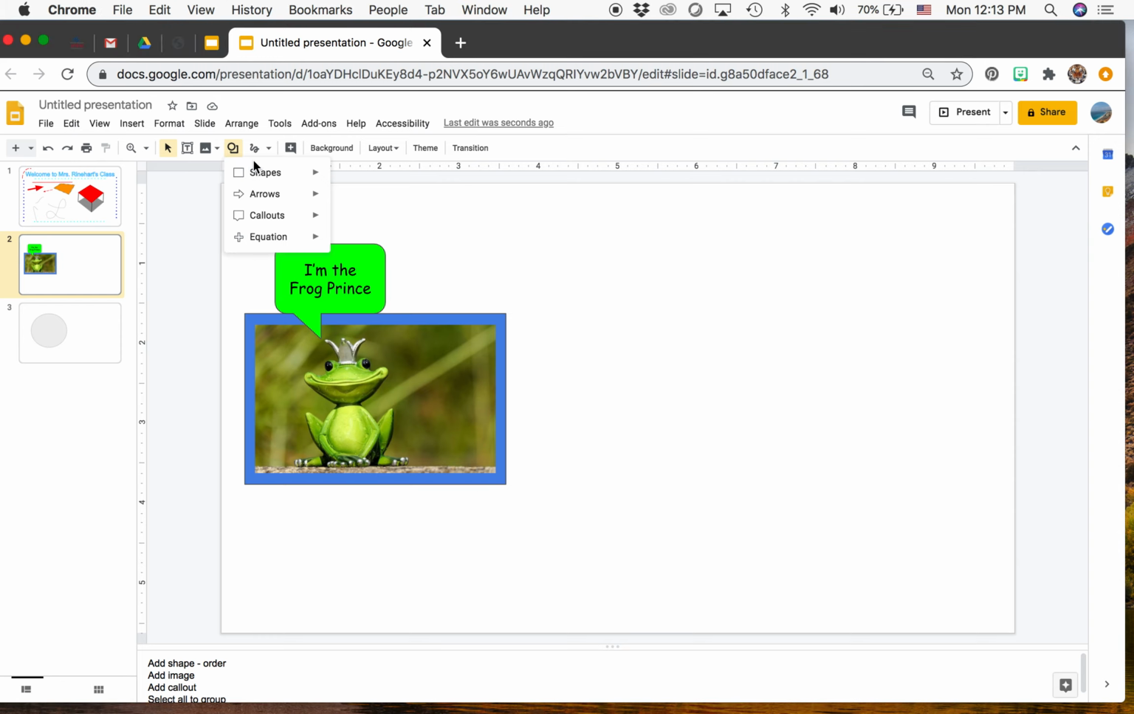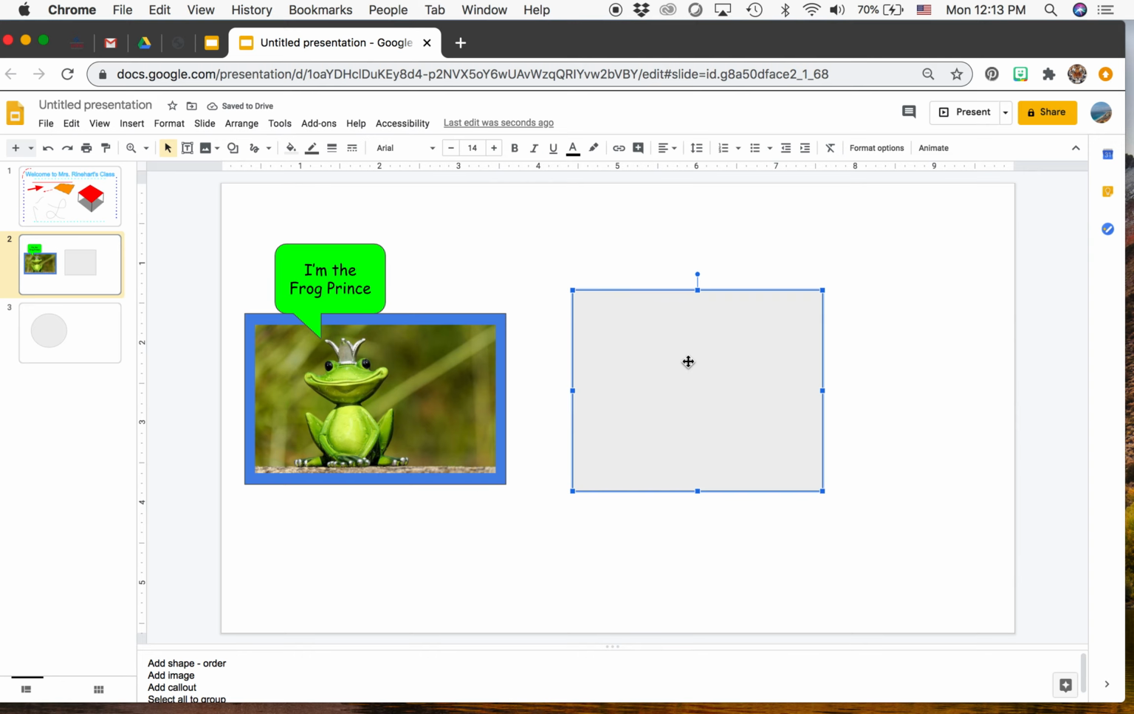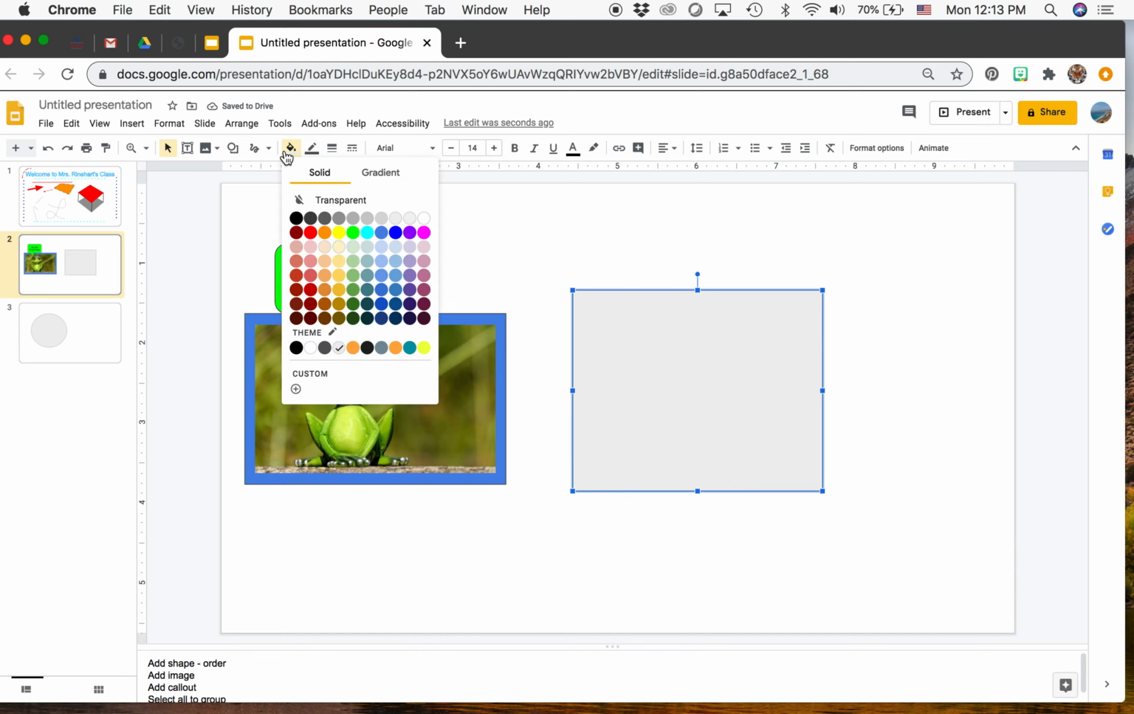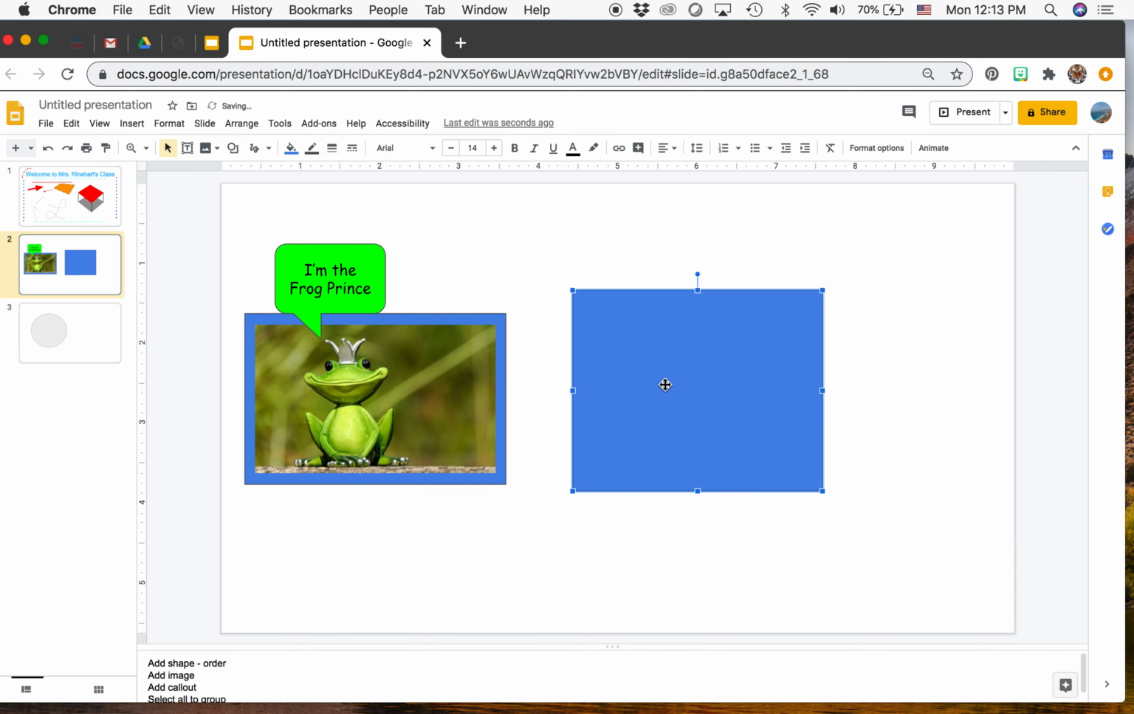We're going to introduce shapes with arrows, callouts, equations. We have many to choose from. I'm going to start with a basic square. It always comes in a gray as a default, and we would fill that with color. I could change my borders. I can make it have a dashed line if I'd like. I can make those have a different color if I'd like. And I think I'm just going to keep it my standard line.